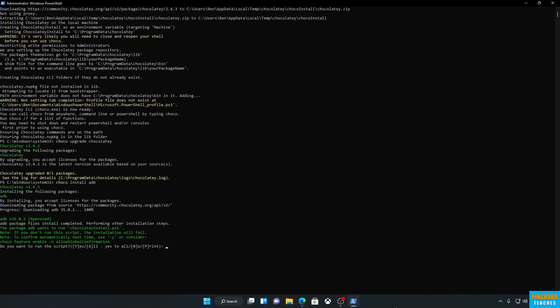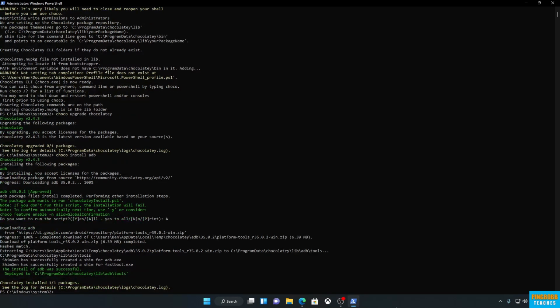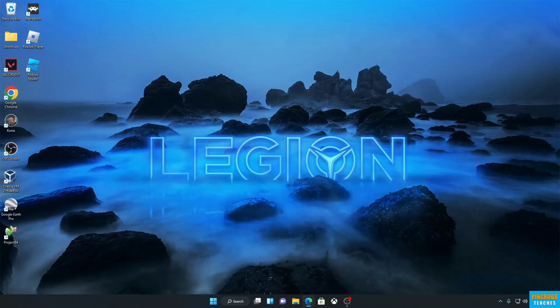Do I want to run the script? I'm going to type A for yes to all. And there we go. We have just installed ADB on our system. So from now on, if we want to run any ADB command, we're just going to type in adb space whatever we want to do. So now that we've got ADB installed, we're going to go ahead and install the Universal Android Debloater Tool.